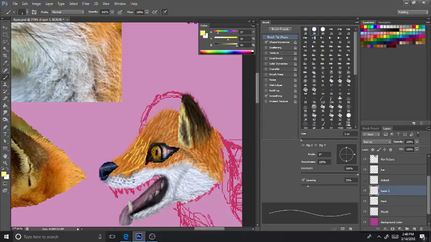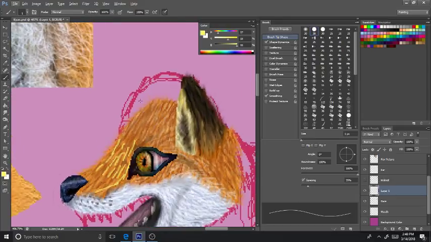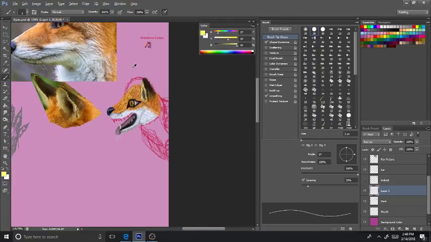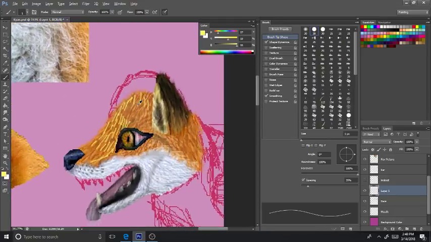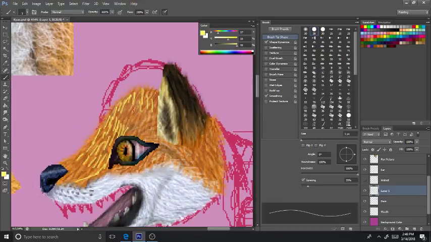And also, use other colors to make the fur look good. Don't just use orange. Don't use white. Don't just do that because you're too lazy to make other colors. Because if you look really closely, you can see other colors than just red, black, or brown, white.